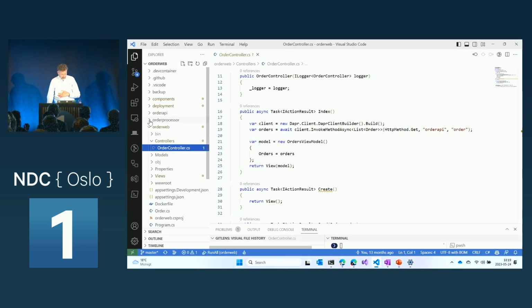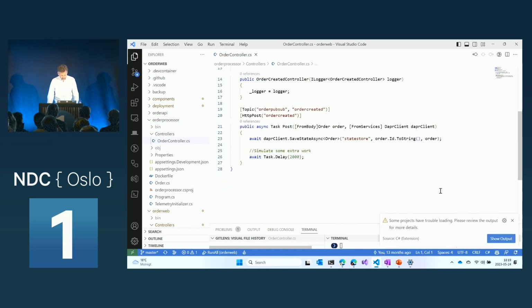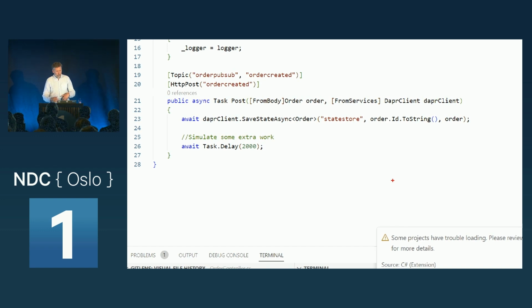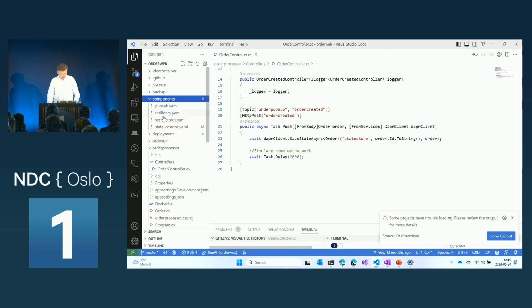And another example, if we go to the processor, here we can see another example where when you get a message through the pub/sub, I'm calling the save state async, and I'm giving it the definition of the order, but again, I'm referring to the name here, state store. So again, where is that coming from? State store, this is just a string. So this is where the component file comes in. And they are specified here.